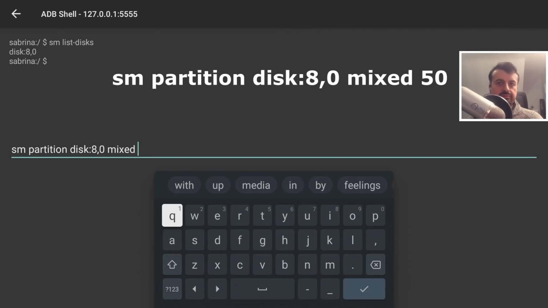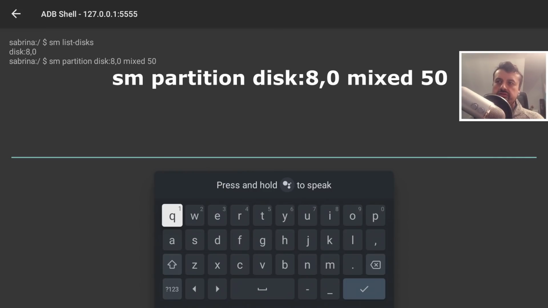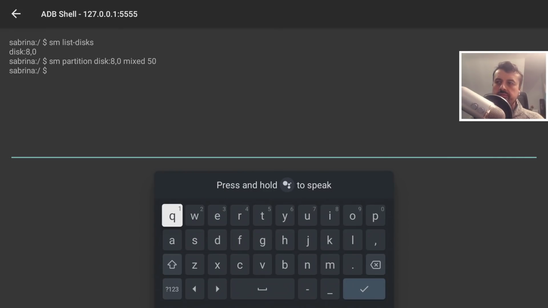And we now need to enter in as a percentage what percent we want to have as external storage, the storage that you can use on any device. So in my case, because I've got a 64 gig drive, I'm just going to do 50, which means 32 gigs for internal storage and 32 gigs for external storage. Let's just type in 50, press enter. Give that a second. Okay, so we see no error messages.